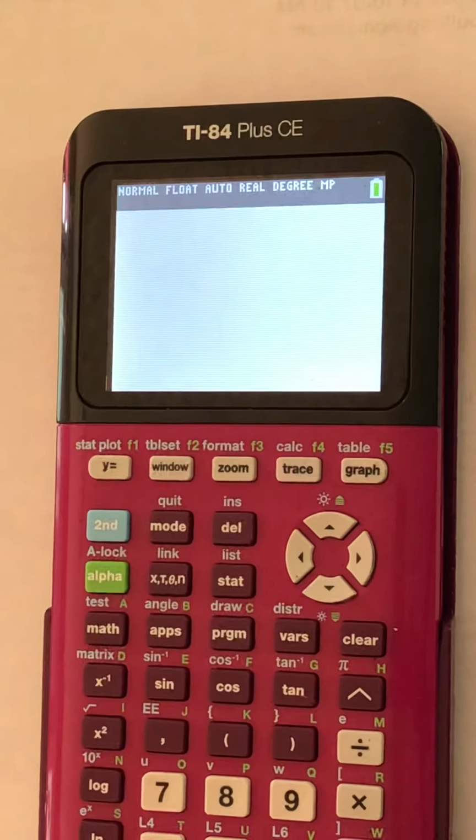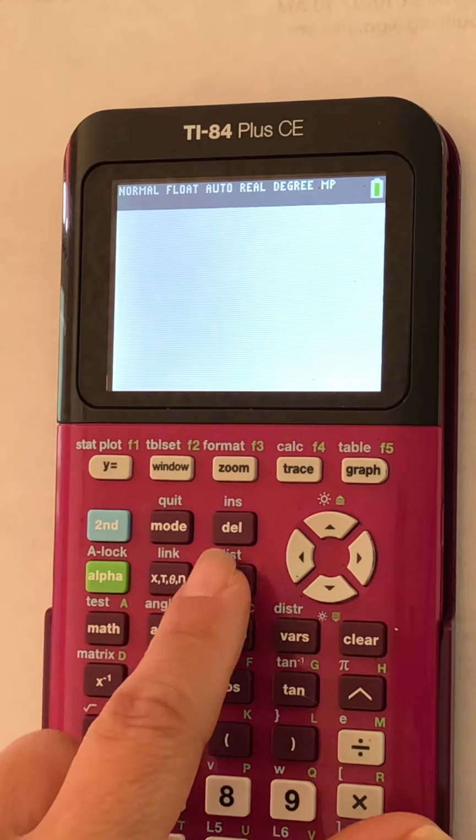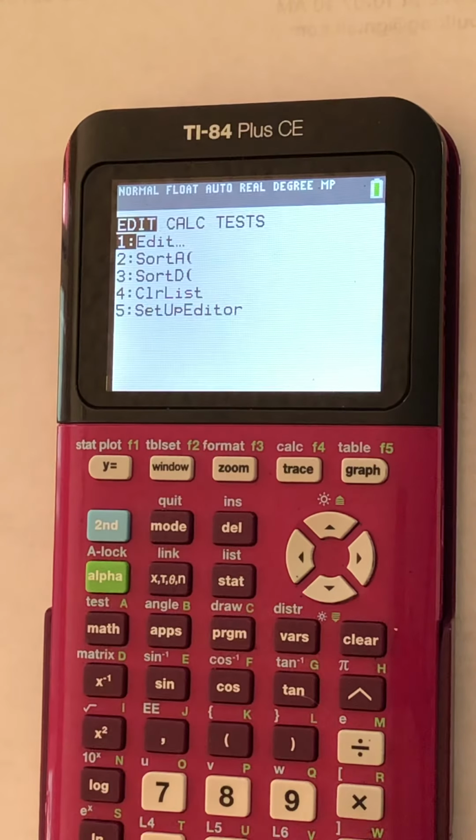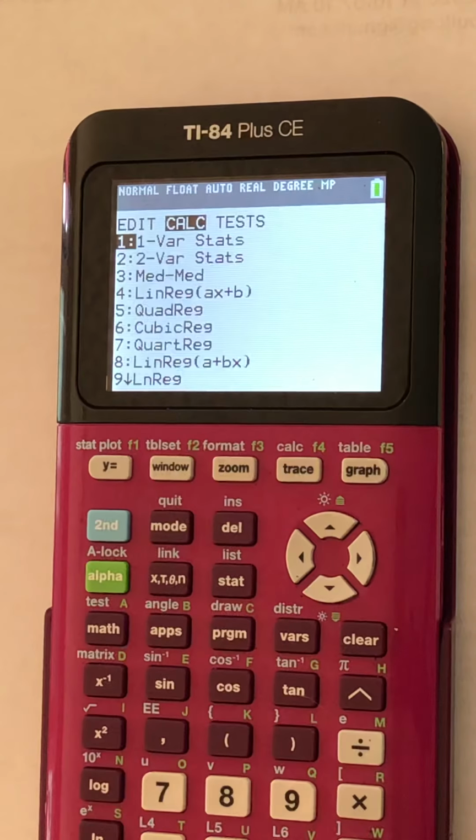Quit. Okay, so I want to graph this. There's no need for me to plot points when the calculator will do all of it for me. So I'm going to do stat, calculate, and this is going to be a quadratic regression.